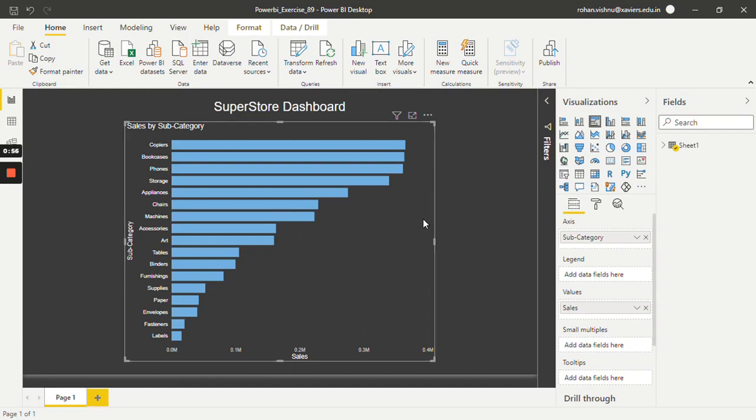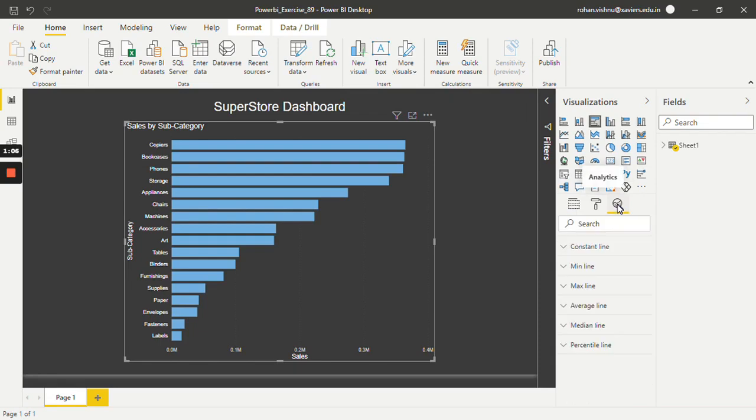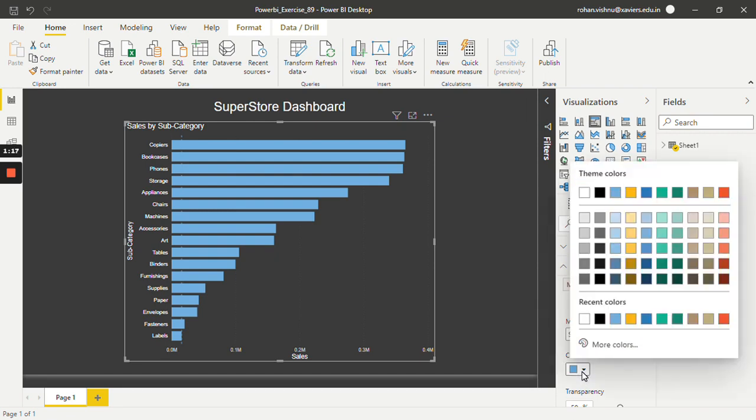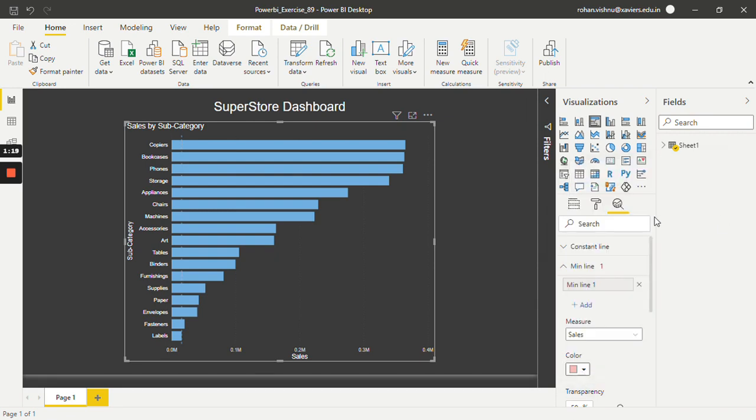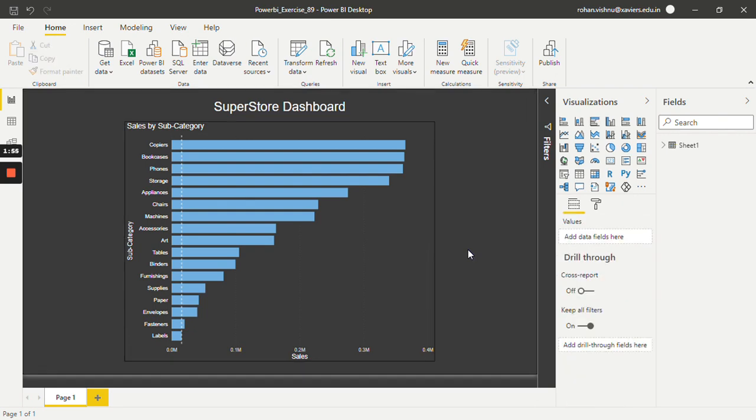For that, just click on the visual. In the visualization area, we have an option known as analytics. Just go over there, click on minimum line, and just click on add. I will change the color. Let's say this one. As you can see, by just looking at this minimum line, we can easily find out which subcategory is generating the minimum sales. So in this way, we can make use of the minimum line in our visual.